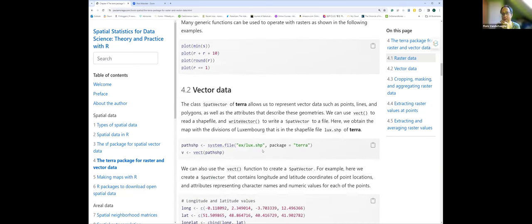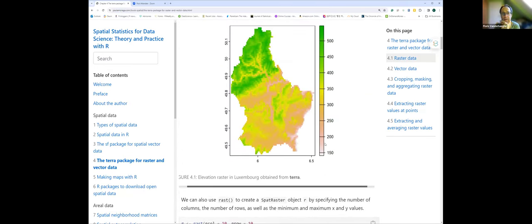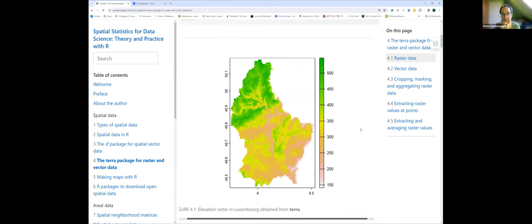Okay. Yeah, I think because it's Luxembourg, it doesn't matter that much because it's quite a small area, but it would be especially a problem over large areas, because the length in meters of one minute distance on an ellipsoidal coordinate system is not the same in the north and in the south, for example.